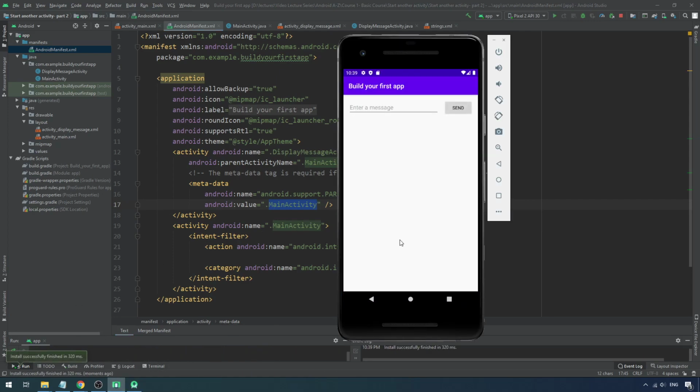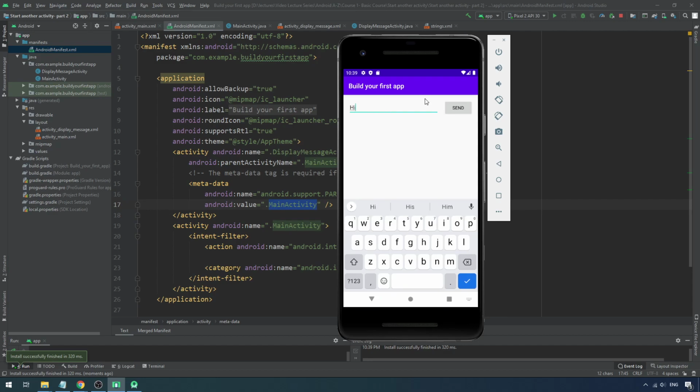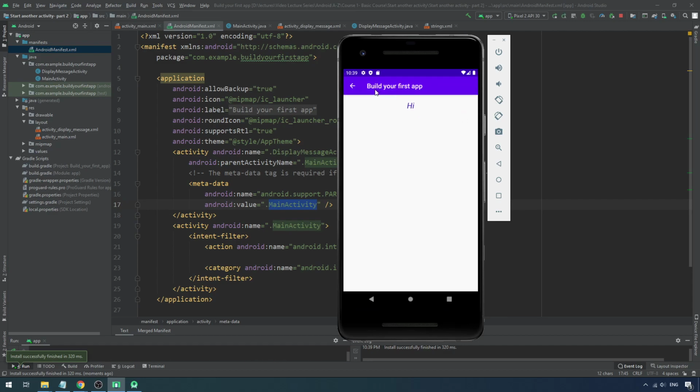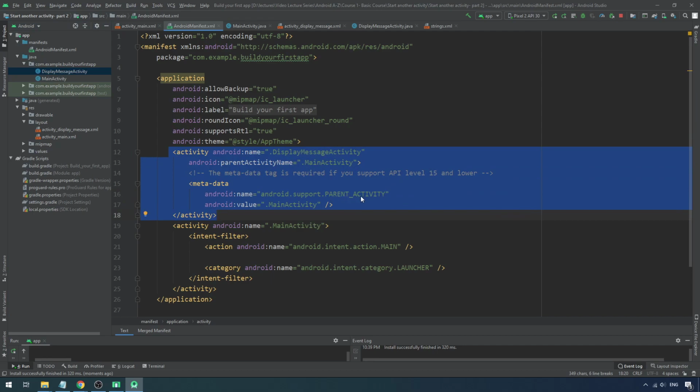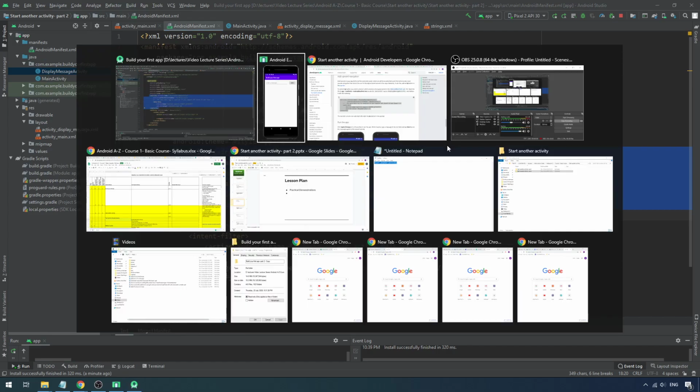Okay, so now let's say hi and let's click send. Now you can see it says hi and you got this up button, right? You got it because you configured in the Manifest XML that this activity has a parent activity called main activity. So when you click this, it will go back to that parent activity, which is the main activity. So you got the main activity and the second activity, display message activity. For the display message activity, what you are telling is that there's a parent activity called main activity, which is the first one, right? Awesome. So this is how you add an up button or navigation button, right?